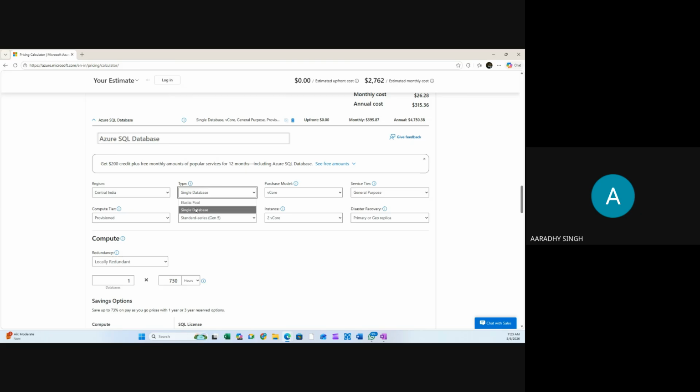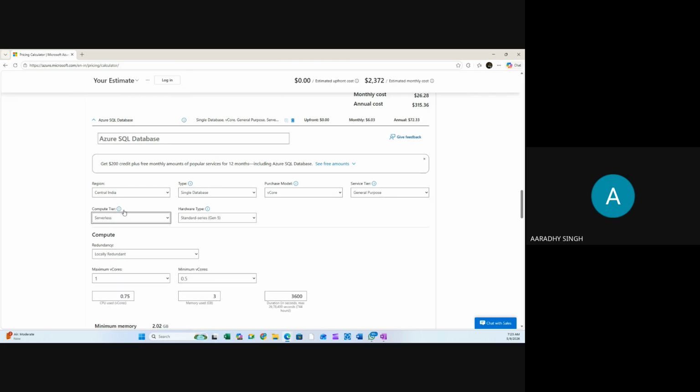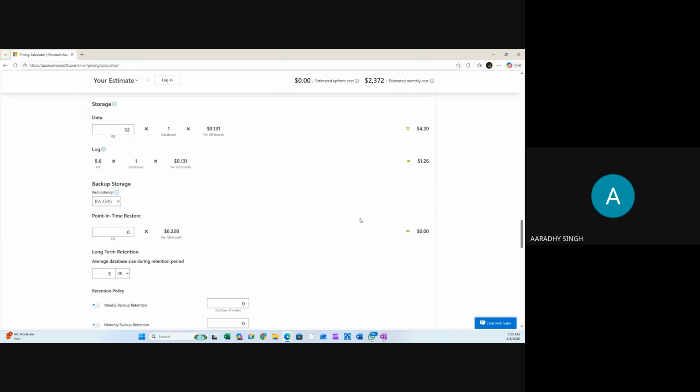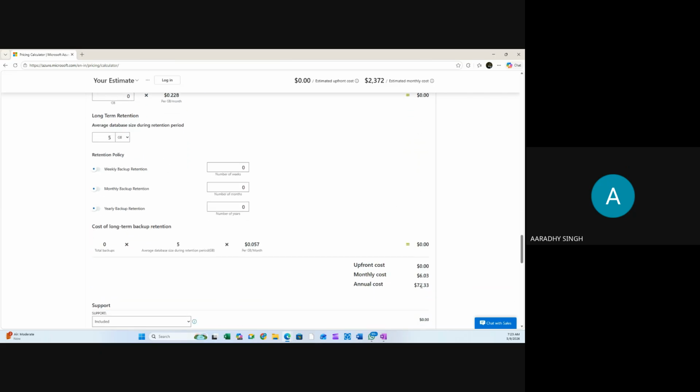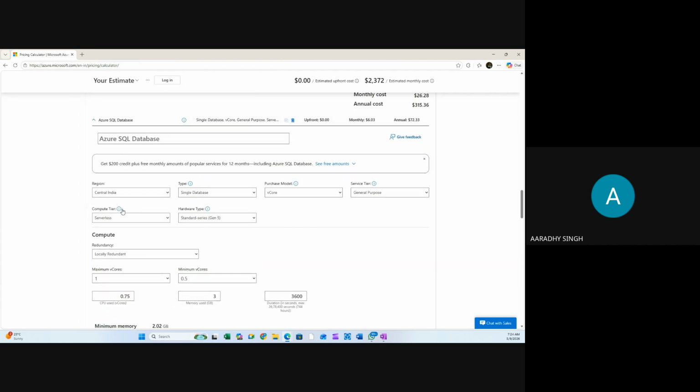Here, in case you want to go with a dedicated database, shared database, serverless database, or provisioned, all options are available. Suppose I'm planning to go with serverless computing. So how much do you have to pay? You have to pay only a few dollars. Monthly cost will be $6. Only $6 per month for the database if it is serverless computing.